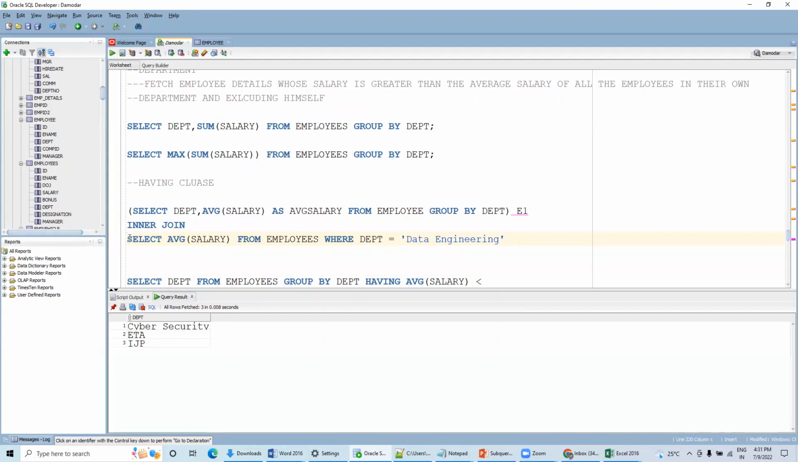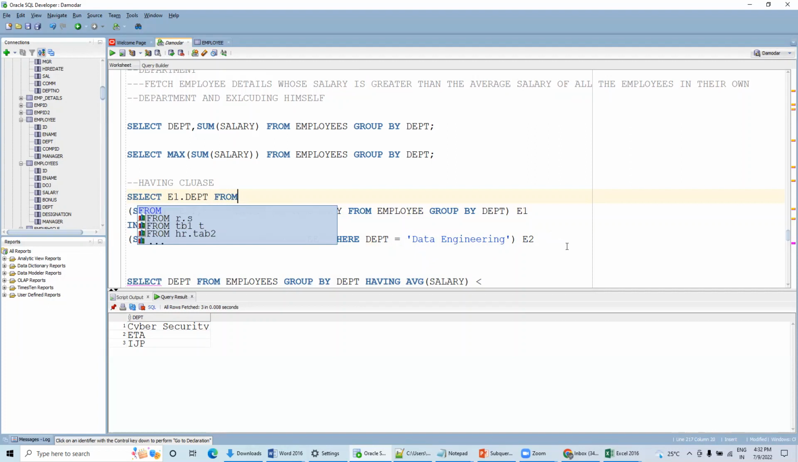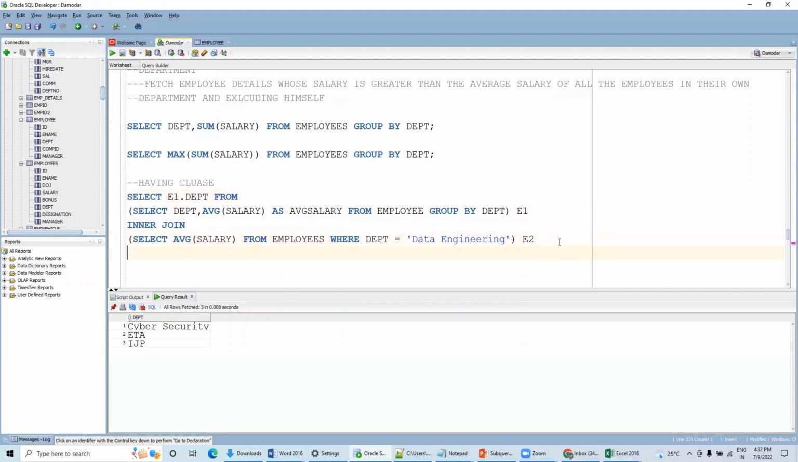Okay, so I'll give an alias here as E2. Now, this is one inline view and this is one inline view. Now I need to give the condition where average salary condition. So in the outer query, what will you write? Select E1.DEPT from this one, and now you need to write.